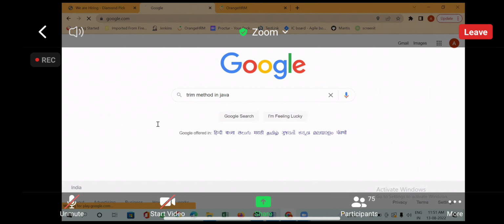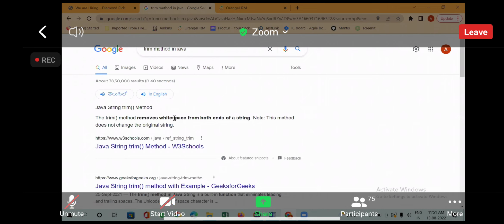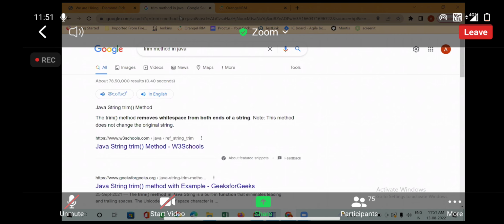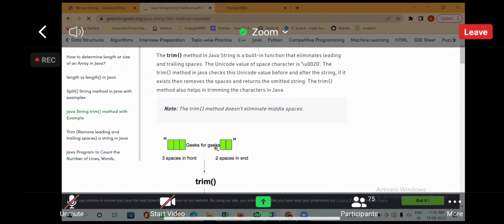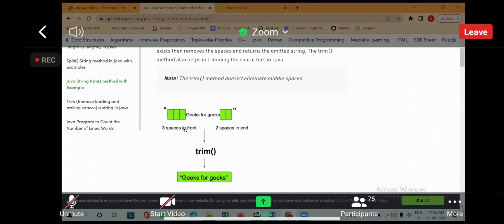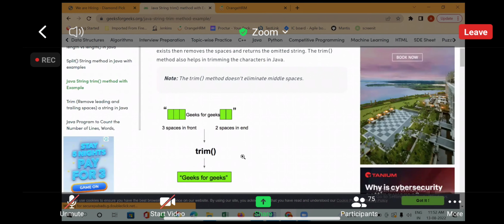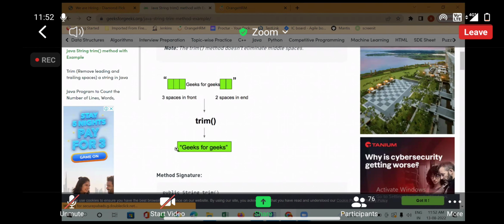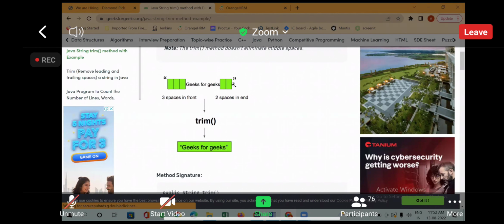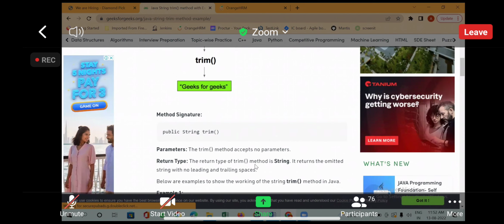In Java, the trim method removes white spaces from both ends of a string. If there is any space at the beginning, it will be removed. If there is any space at the end also, it is going to trim the spaces. Maybe you want an example; they would have given some examples here. Now here they are saying 3 spaces in front, 2 spaces at the end. When you say trim, it removes all the empty spaces, in the beginning and also at the end.